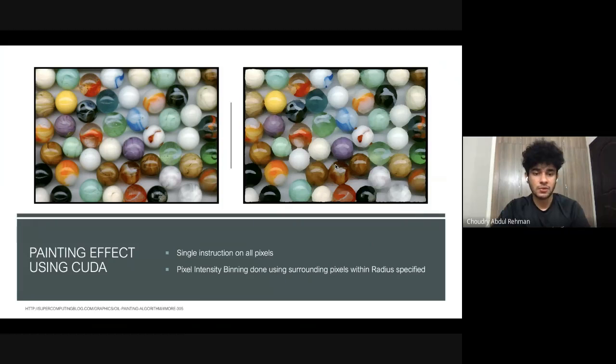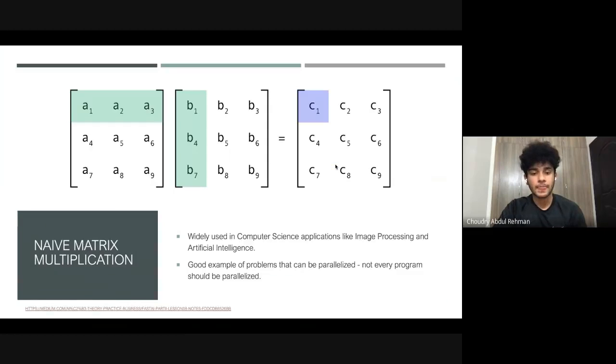So my first assignment was a cool and interesting assignment. I basically convert an image to an oil painting. I got the code from an open source internet web page, and then I converted it into CUDA code so that I can run it on GPU. This is a good example of a problem that can be run on GPUs because you perform the same operation on all the pixels, so single instruction and multiple data.